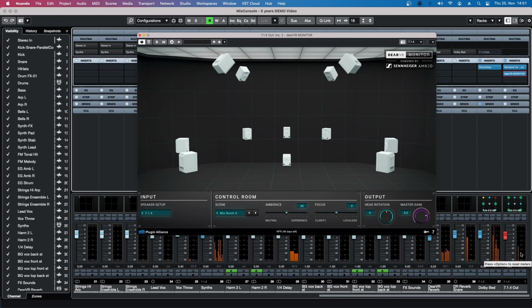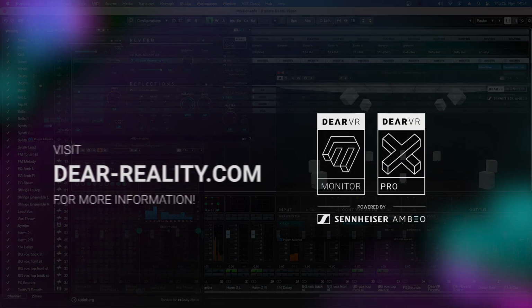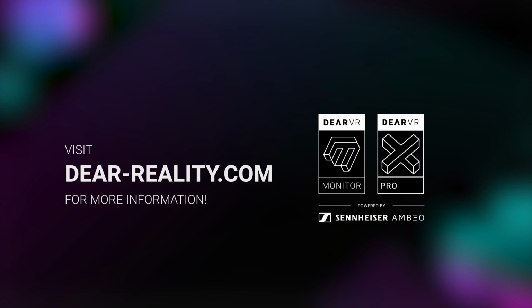dearReality's plugins enhance your mixing process in every step of a Dolby Atmos production. Experience a true perception of direction, distance, reflections, and reverb with dearVR Pro. Get perfect control over your mix in a fully accessible 360-degree space with dearVR's Spatial Connect. And dive into multi-channel productions on your headphones with dearVR Monitor.